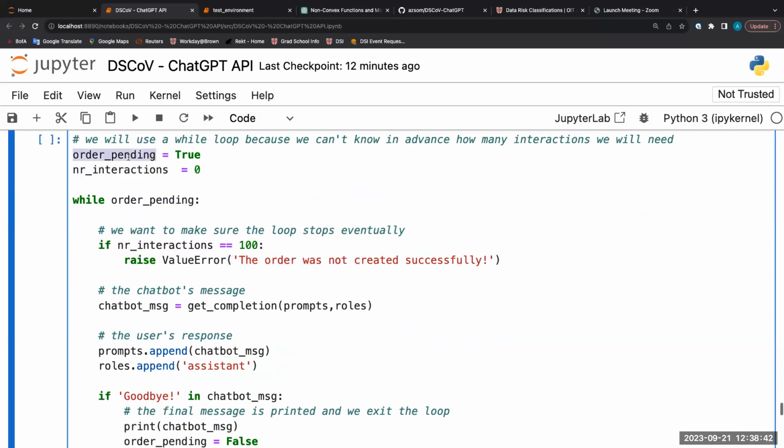So order pending is the Boolean variable set to true. While order pending is true, ChatGPT will keep interacting with the user on the website, right?